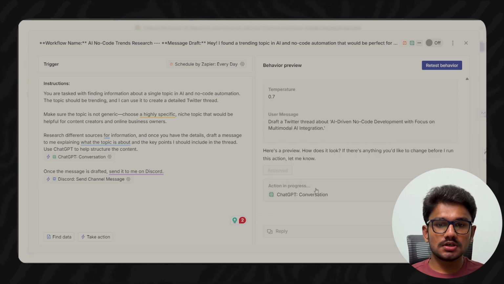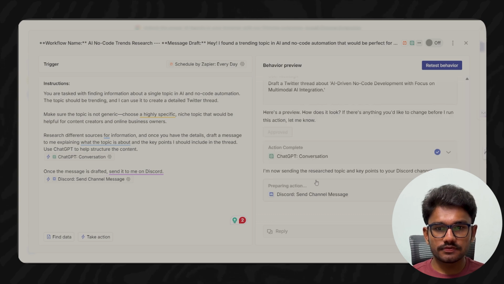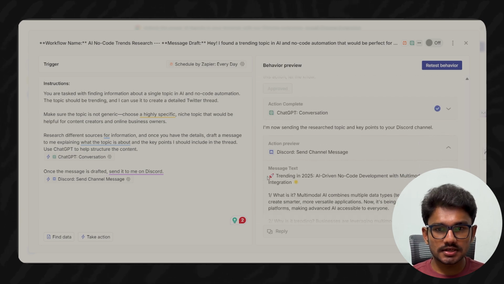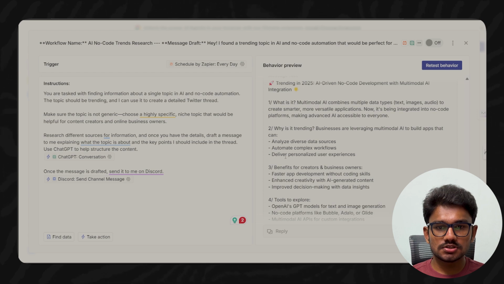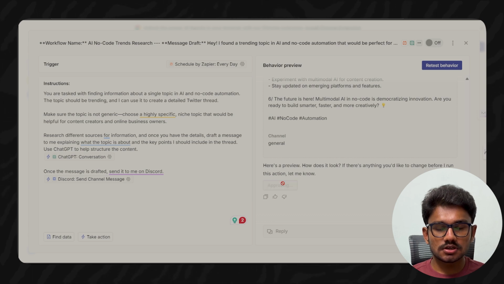Now, as you can see, the content is being generated, or the Twitter idea or whatever it may be is now being generated, and the action is now completed. So it is preparing to send a Discord message to my Discord channel. As you can see, we just got the entire message. I did not actually approve it. If I approve it, I am actually going to get that in my Discord. So this is going to be the message that the agent is going to send to the Discord channel that we have mentioned there. So I'll just click on approve.